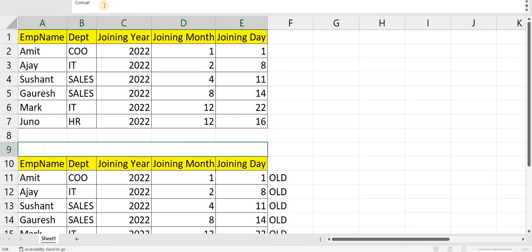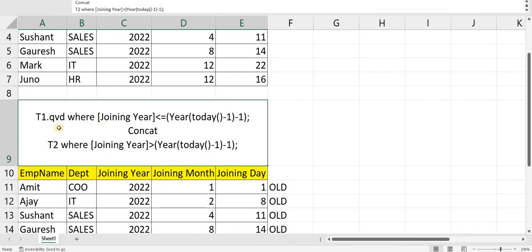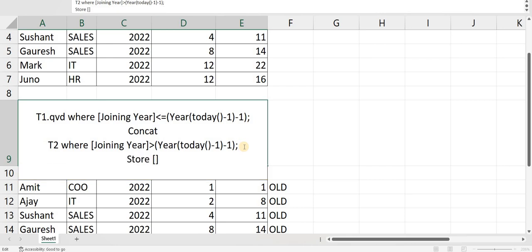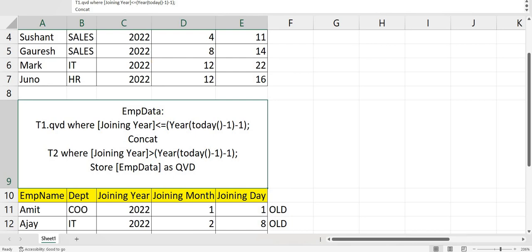What to concatenate? Let's say Table 2, which I have loaded, and I am going to take the old condition and tweak it a little bit. So let's say where joining date is more than this particular date. So this is my logic. And I am going to store the whole thing. Let's say I'll say employee data was the table name, as QVD. I'm going to store it in the QVD format.